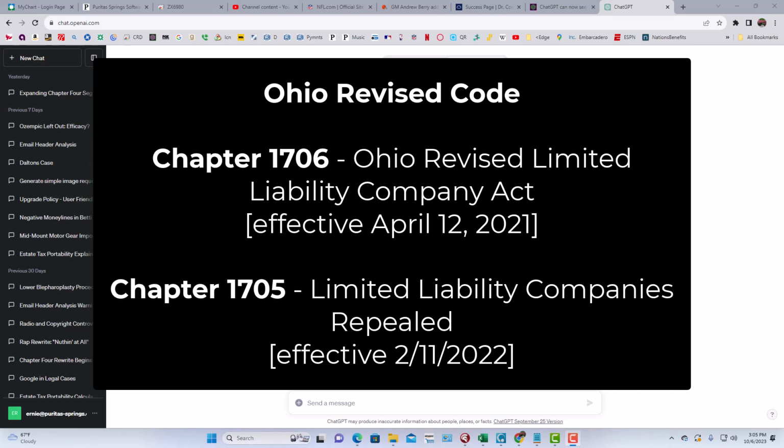So it changed in regards to Ohio limited liability companies? Oh, right. There was an old Chapter 1705 and 1706, which, you know what, I can't remember the exact effective date, 2022, I think, and that replaced the old chapter. Okay. So there is no 1705 anymore. It's all 1706. Okay. Good to know.